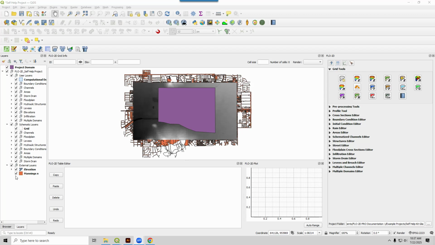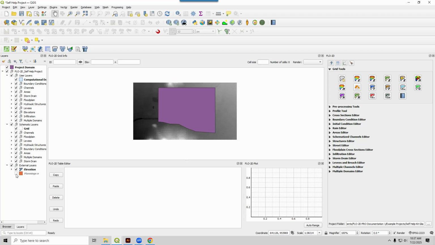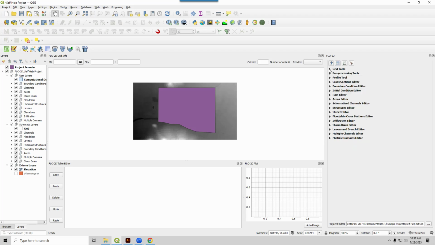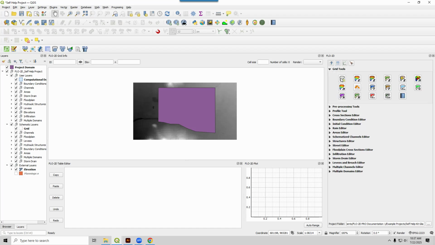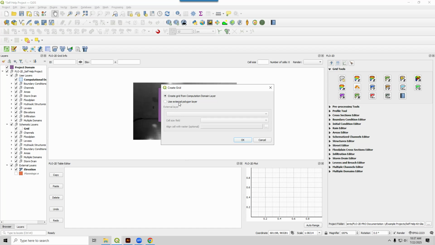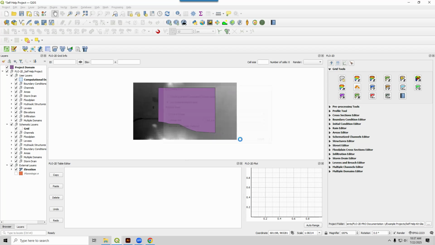So we are now finished with this one again for the time being, and we can start to create our grid. If you come over to the Grid Tools widget here, you can click Create a Grid, and change this to external polygon layer, select the layer, and then set this field to cell size. That's important. Click OK, and that will start to create your grid.